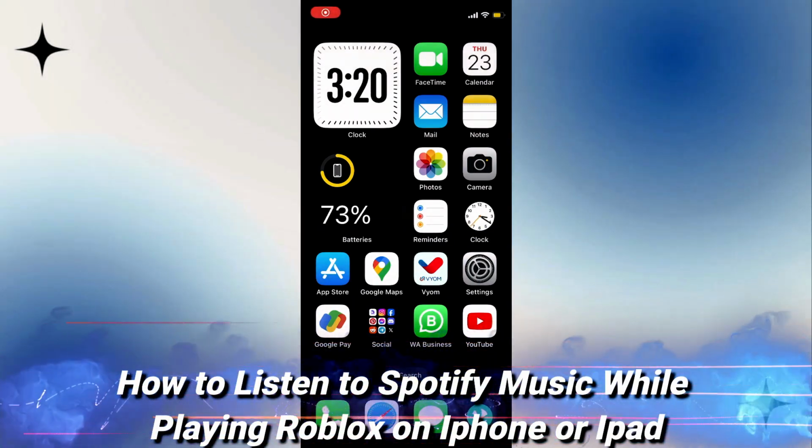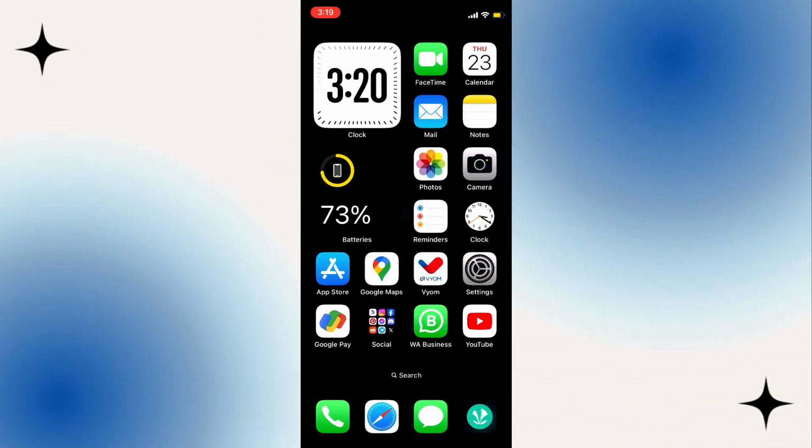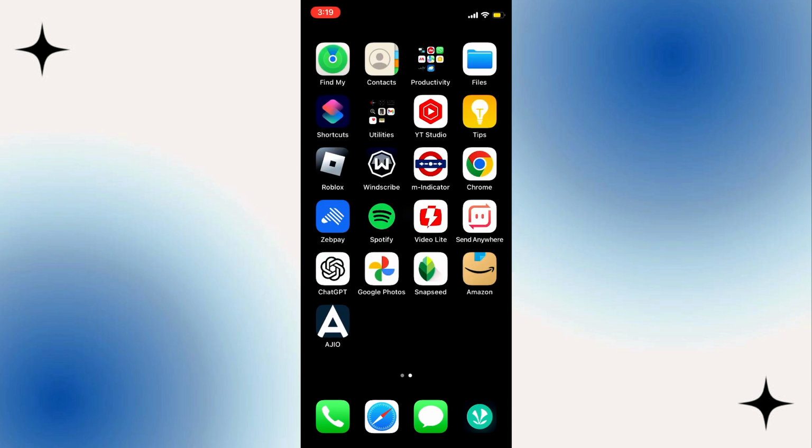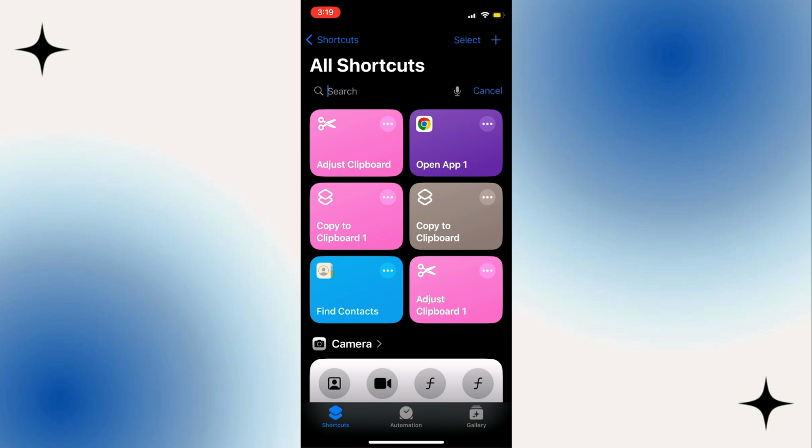Hello everyone! Today, I'll show you how to play any Spotify song while playing Roblox games on your device. Let's dive in! First, open the Shortcuts app and create a new one.